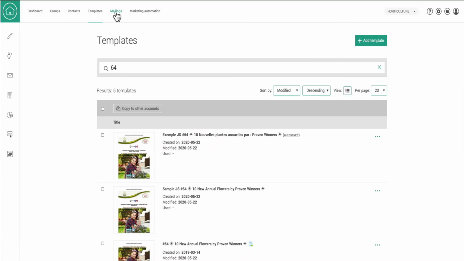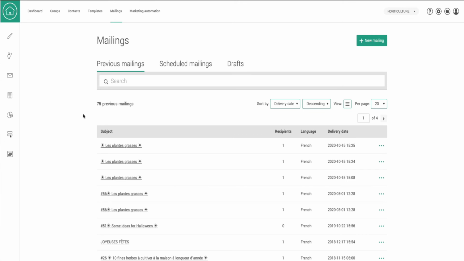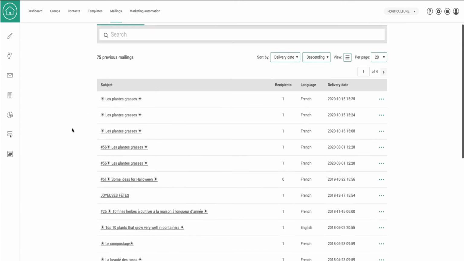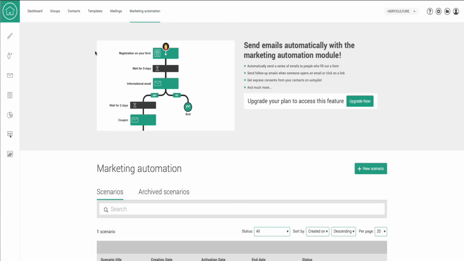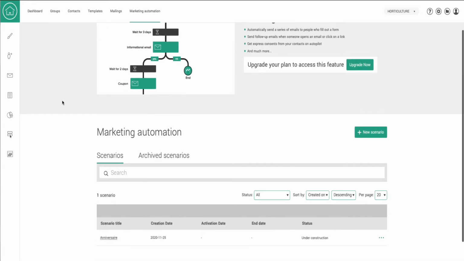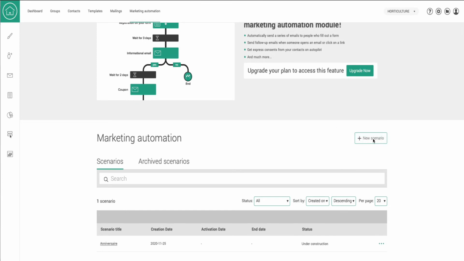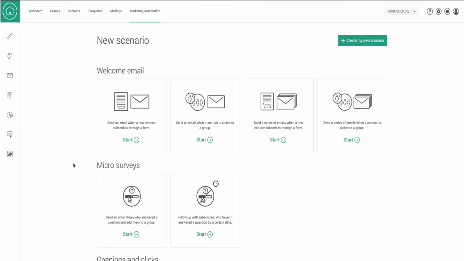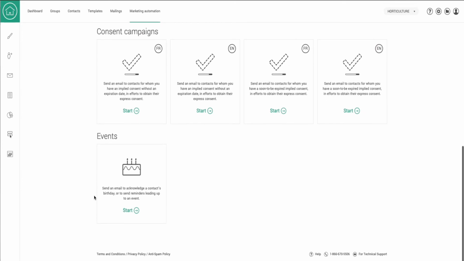So in the mailing section, you will find all the different mailings that have been done in the past, and there is also a marketing automation option in the software where we can add a scenario. Let's say we add a new scenario for an event like the birthday. If the customer has entered his birthday in the form when subscribing to the newsletter, we can send a happy birthday newsletter.